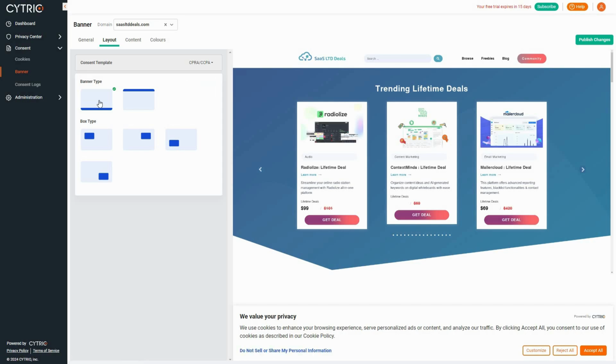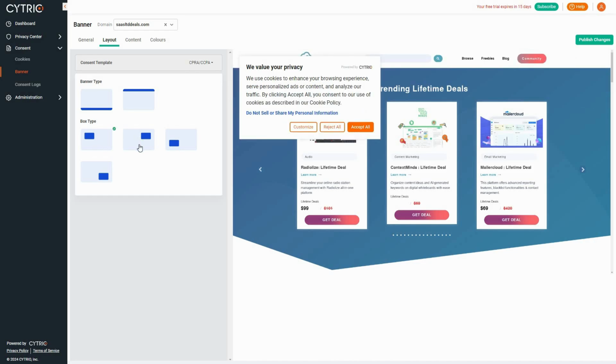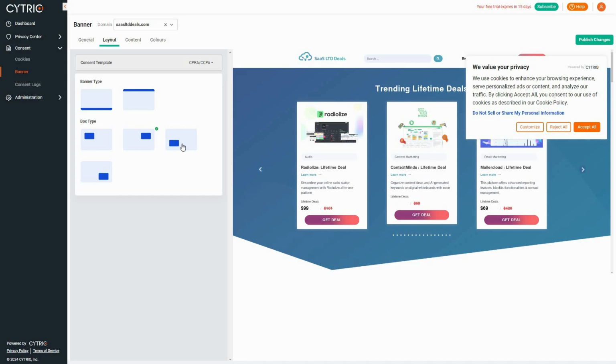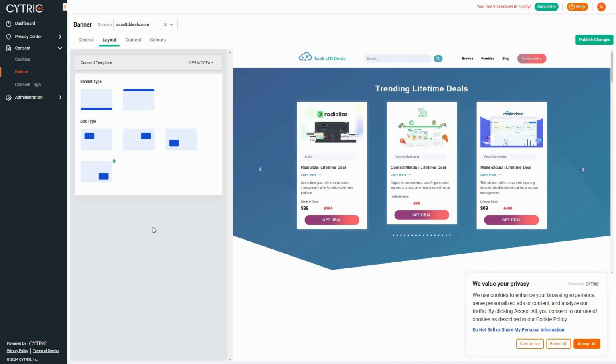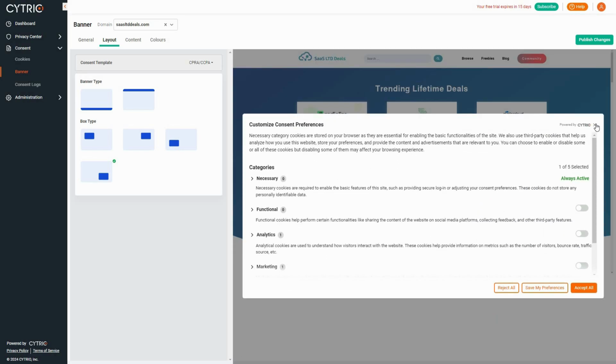And then you can choose the position of the banner. It is set to the bottom of the page. You can also take it to the top. As you can see, now it is on the top. You can also change the box type. It could be just a simple box or a box that is on the right side, or this one or this one. So you can choose the layout from here. And on the right side, on the preview, you can even click on any of these buttons. For example, if I click on this customize, these are all the options that I'm going to get.